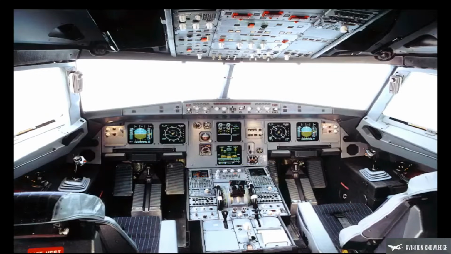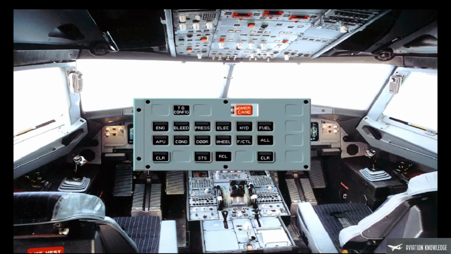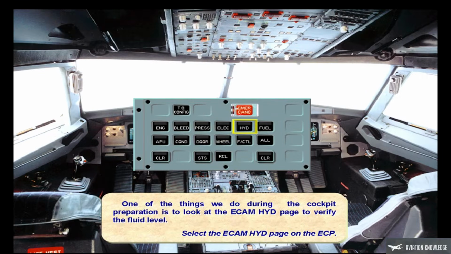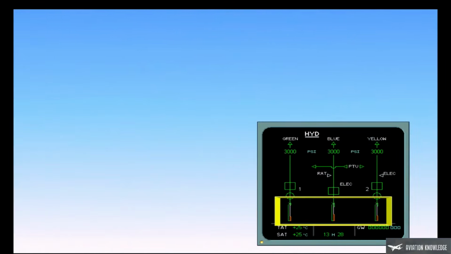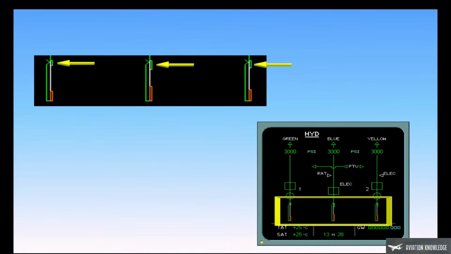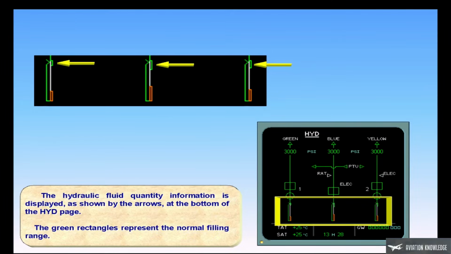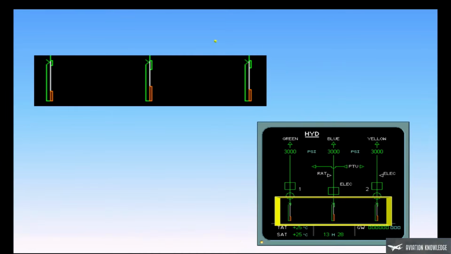One of the things we do during the cockpit preparation is to look at the ECAM hydraulic page to verify the fluid level. Select the ECAM hydraulic page on the ECP. The hydraulic fluid quantity information is displayed as shown by the arrows at the bottom of the hydraulic page. The green rectangles represent the normal filling range. The fill level indicators show the actual fluid level. You can see that the actual fluid level is in the normal fill range.